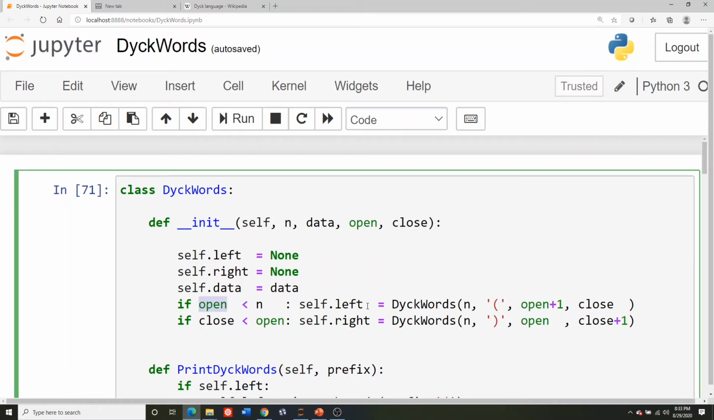So if the number of open parentheses is less than n, then we can keep going. We create the left subtree that has the open parenthesis as the data, with one more open parenthesis, and we make this recursive call. Similarly, for the right half of the tree, we need the number of closed parentheses to be less than the number of open parentheses, and then we recursively make a call for the right-hand side with one more closed parenthesis. And that's it. This is the construction of the tree.